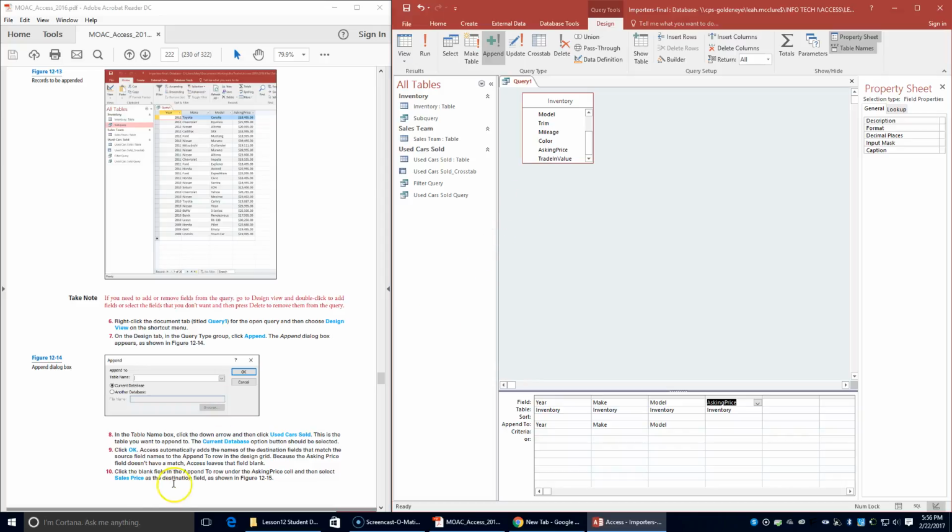Access automatically adds the name of the destination fields that match the source field names to the Append To row in the design grid. Because the asking price field doesn't have a match, Access leaves that field blank. It says click the blank field in the Append To cell, and then we're going to choose Sales Price.